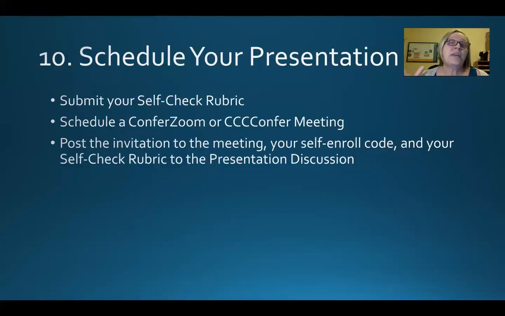It's really important to have all three of those in the same place because your course is going to be reviewed by a small team of @ONE and OEI reviewers. And so they'll need that self-enroll code to look at your course. They need your self-check rubric to understand your perspective of your course. And then they need the invitation to the meeting in order to come to your presentation.